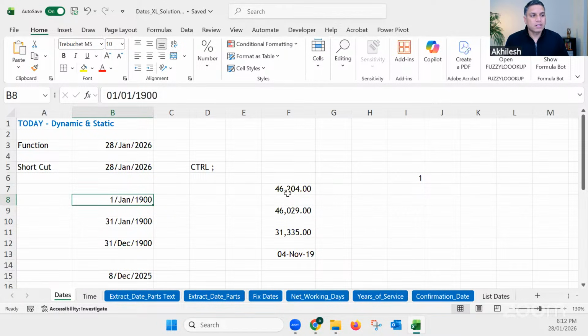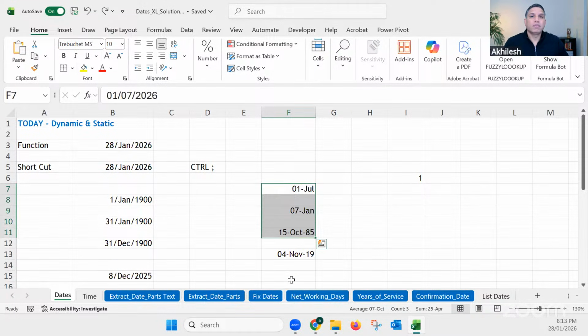So this means 46,204 days have passed from that date. All the dates are just looking like dates, but in the back end, they are all numbers. That is very, very important to understand, because once you understand that dates are numbers, you will open up a lot of possibilities. We can take the difference between them because they are numbers.